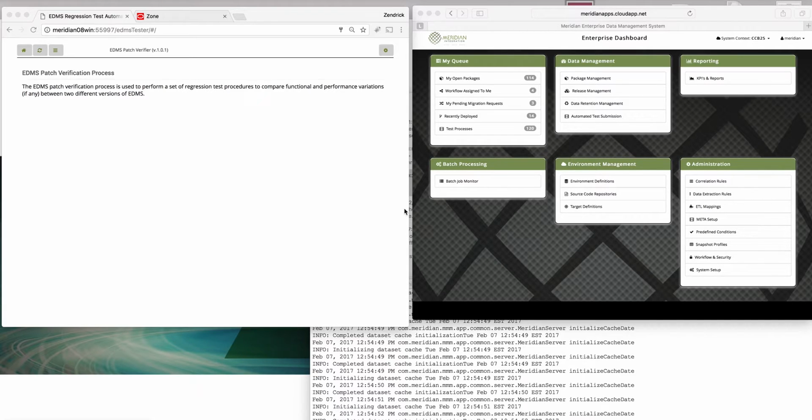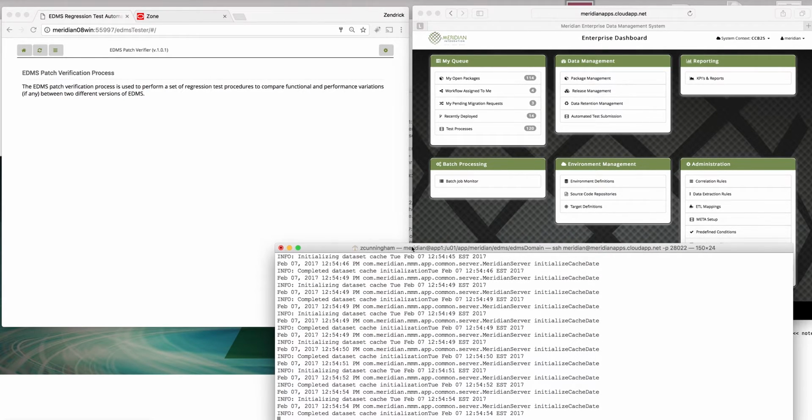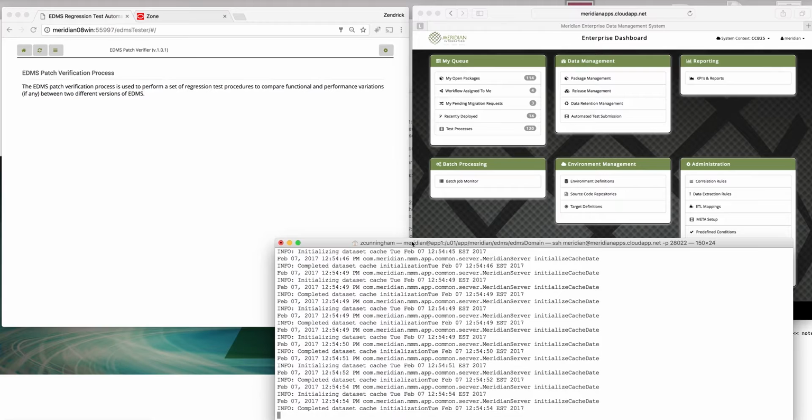In this example, we'll start with a series of steps. To my left, we have the EDMS patch verification process. And then to my right, we have EDMS itself. And here in the background, we actually have a PuTTY session actively connected to the EDMS server so that we can actually monitor the activity and the events. But the patch verification process is very simple in and of itself.